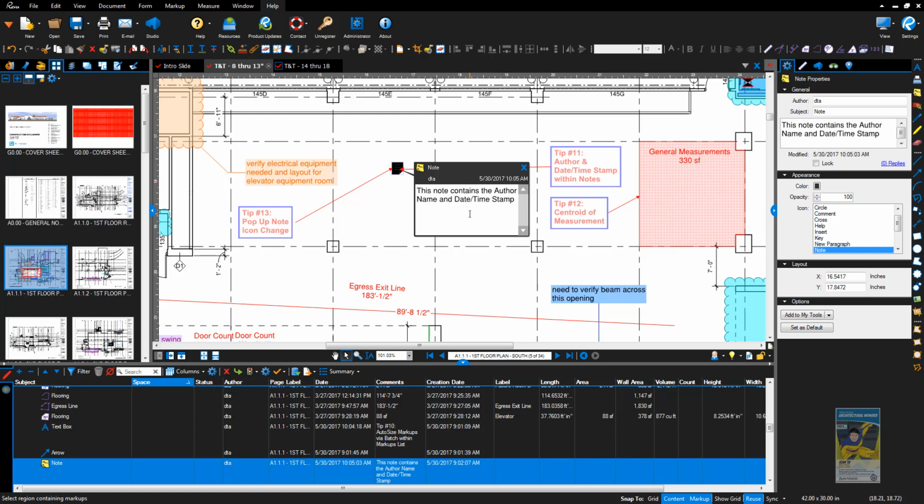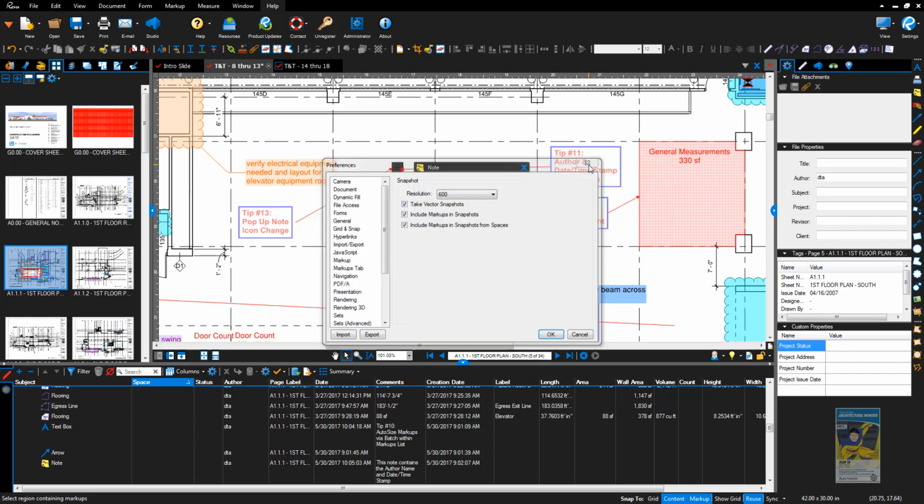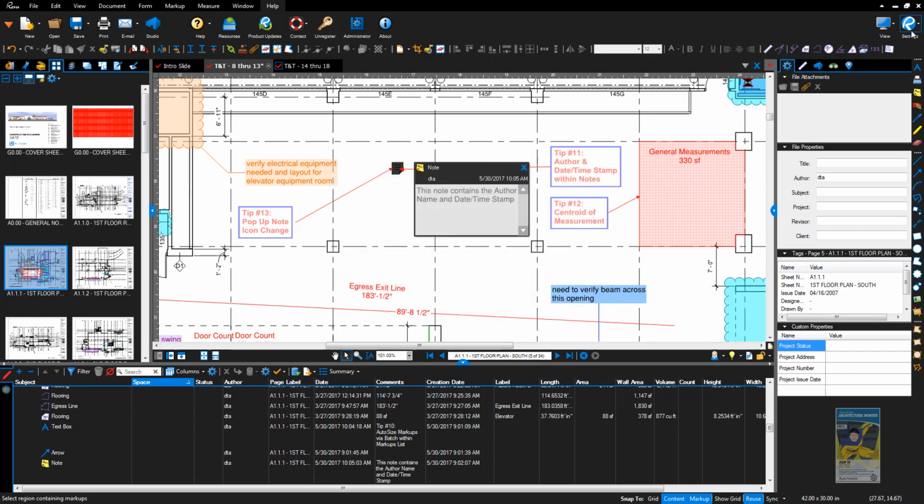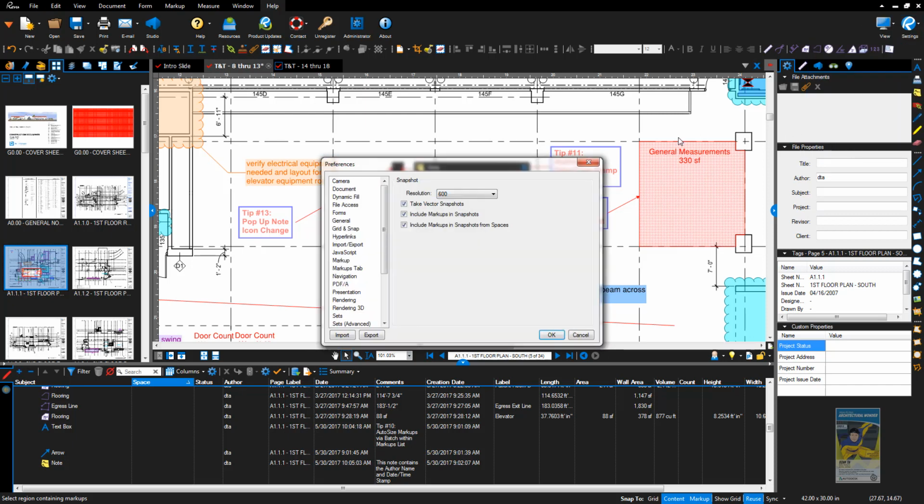But how did I make this happen so that it occurs automatically? To do so, I can go to the preferences of the software. I can either type in Control K to get to preferences, or I can head over to the upper right hand corner, go to settings and preferences. On the left hand side of preferences, you'll see markup.